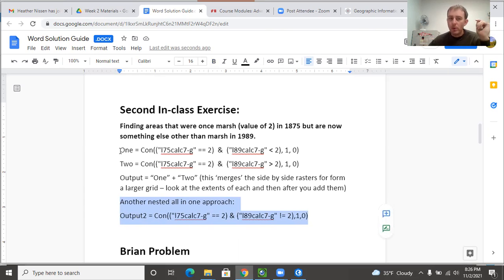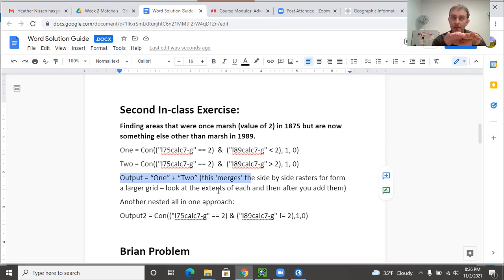But I want to step you through breaking these down because I want to talk about this output and how we can merge side-by-side rasters together, because we're not going to be dealing with rasters that are really overlaying quite as much in this instance. I'm going to pull these data sets out so that they're side-by-side. And then how can we actually merge those together into one composite layer? That's the value of this exercise. Let's take a look at it.